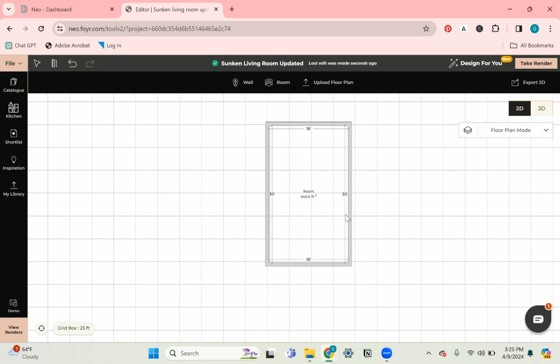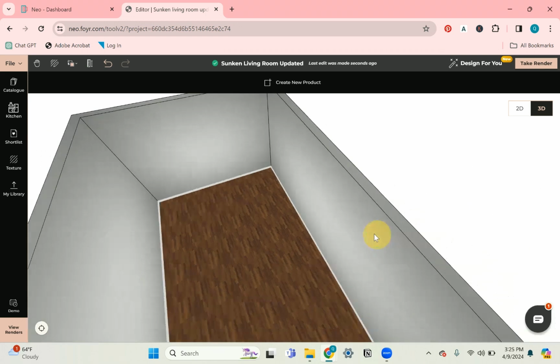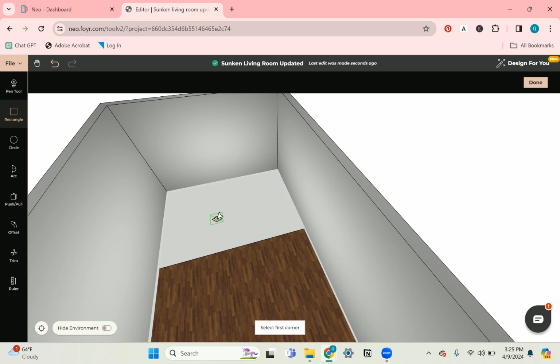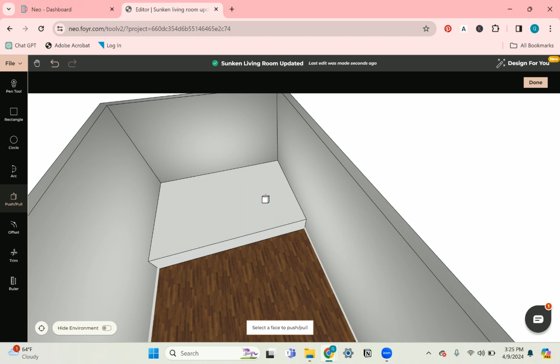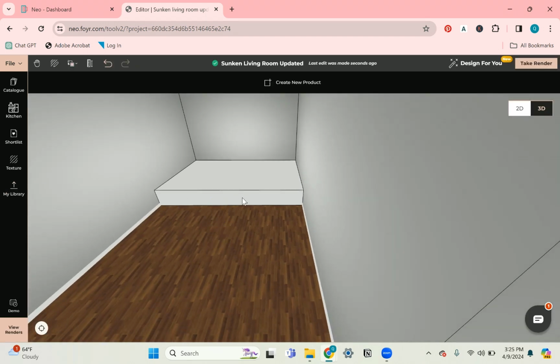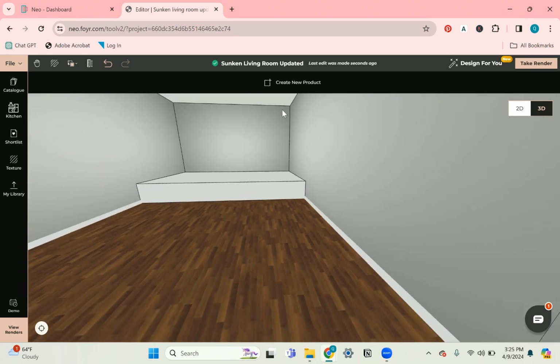From here, we'll go into 3D mode and use the Create New Product tool and the rectangle tool here on the left-hand side of the R hotkey, and we'll click and drag to where we want our sunken portion to be. We'll use the push-pull tool or the P key and raise it up 2 feet and press done. So now that we have our sunken portion, we're going to create our stairs.